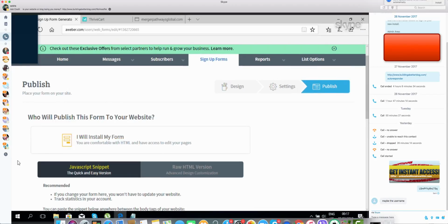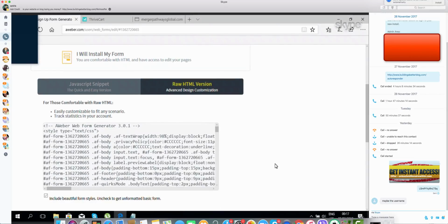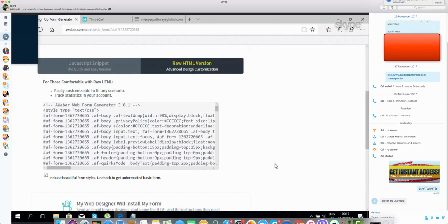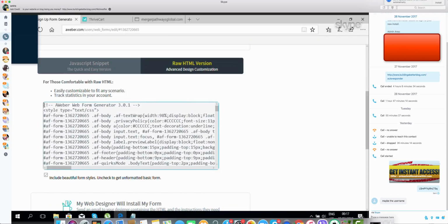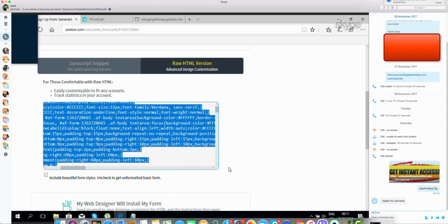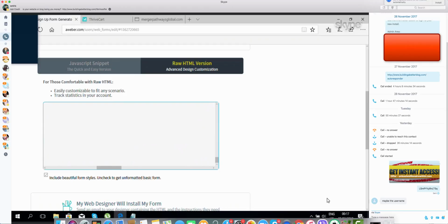And you want to click on the raw HTML version because the JavaScript I don't think will work. So you scroll down a wee bit. And now this is a very long form, so you need to make sure you highlight all of this. Copy all of it. Copy, it's very long. That's it. Copy it all. That's it. And once you've copied it, that's it, copied.